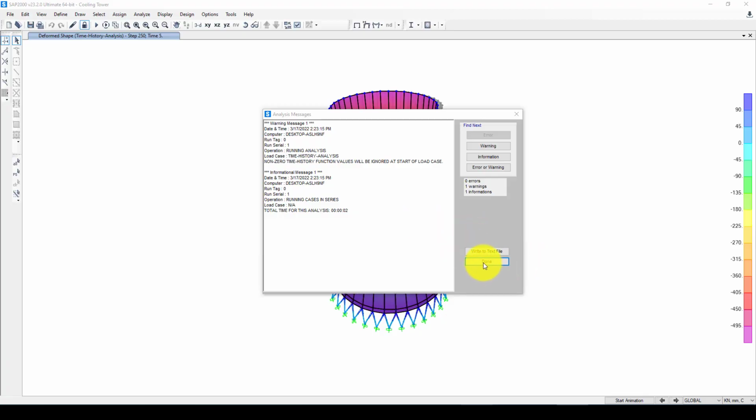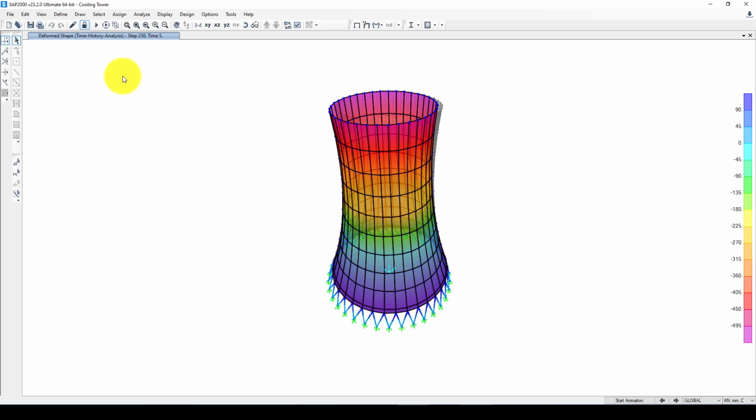The analysis completed, we say done, and here we can change the unit to millimeter and see the large deformation. So this is the time history from 5 seconds, and we can measure the displacement at the top.